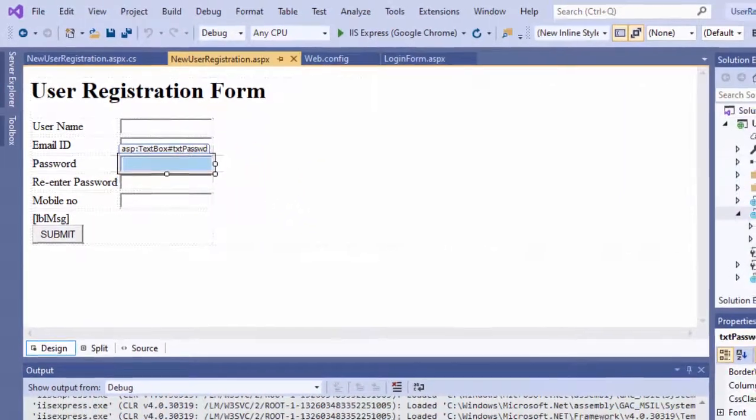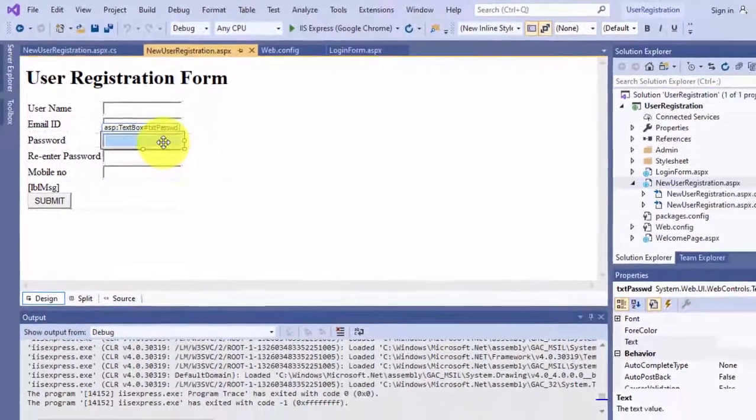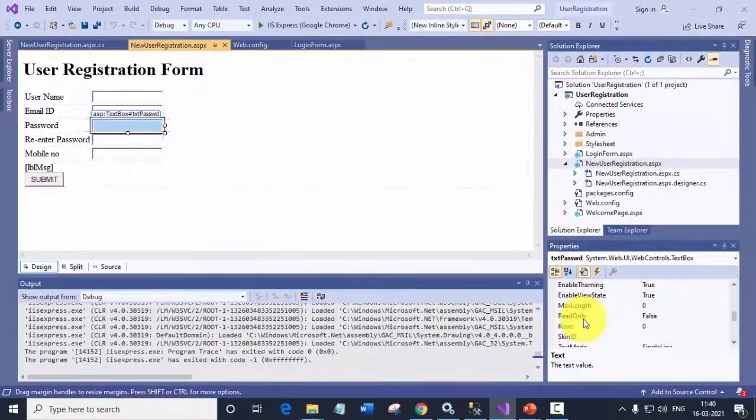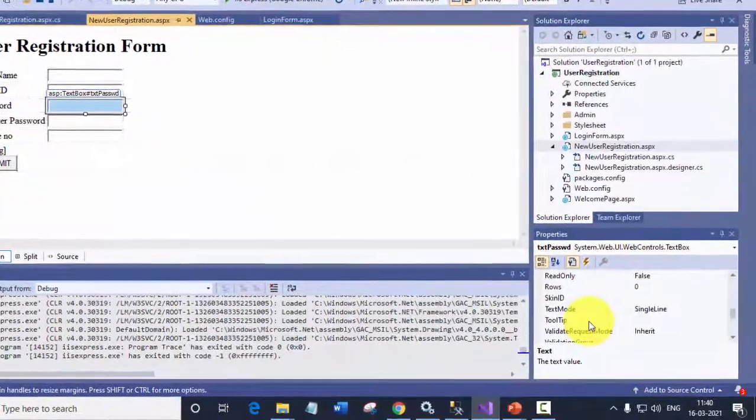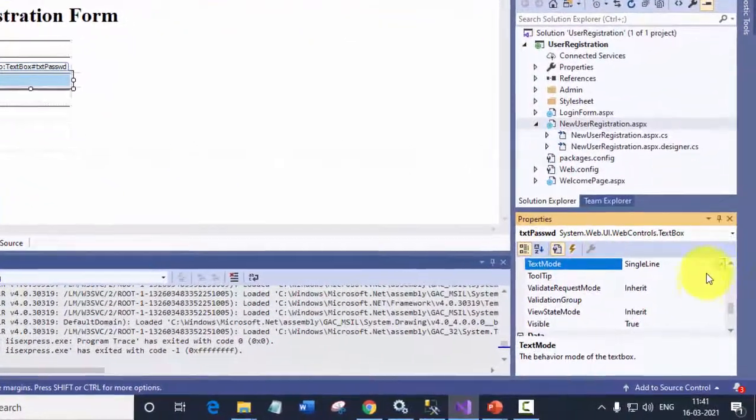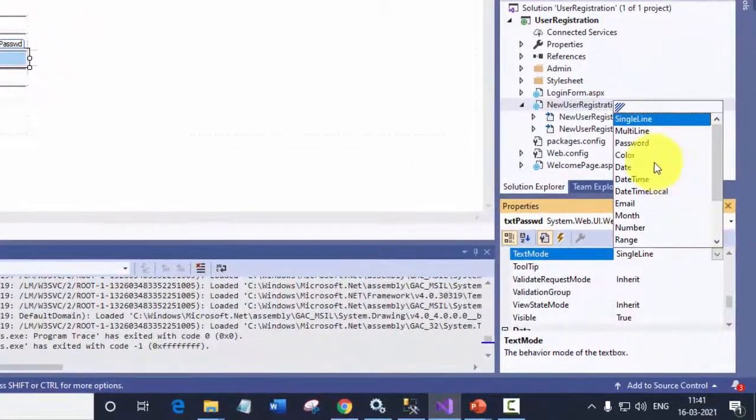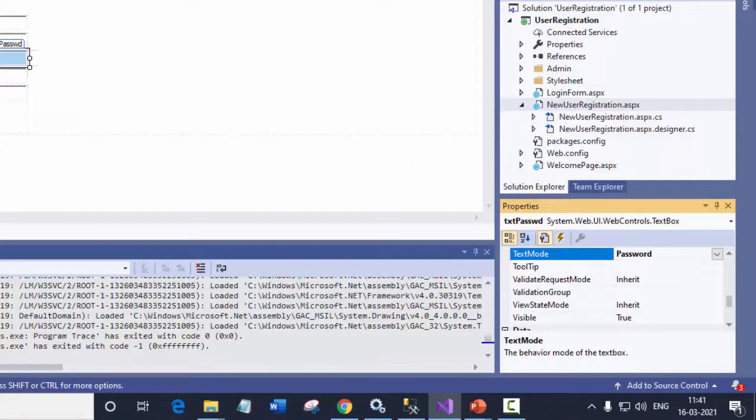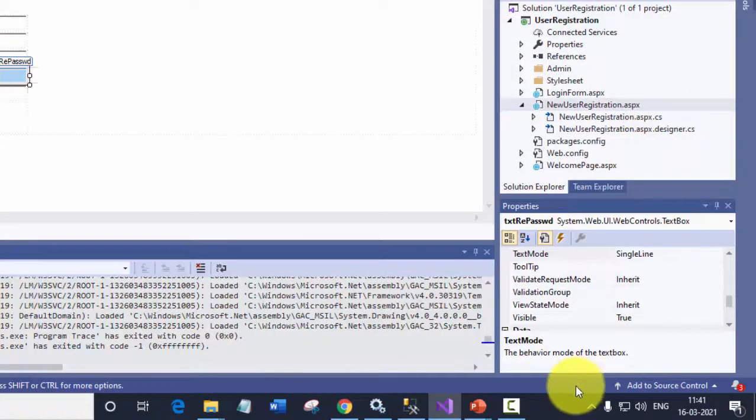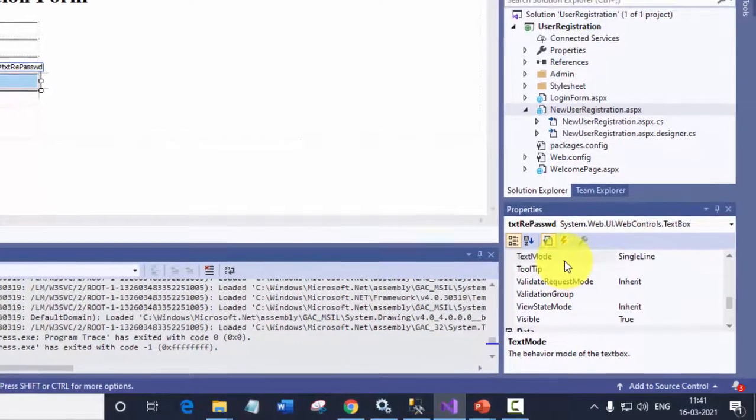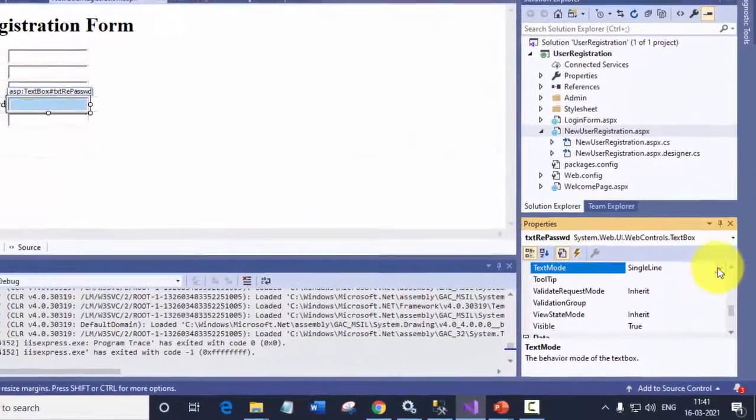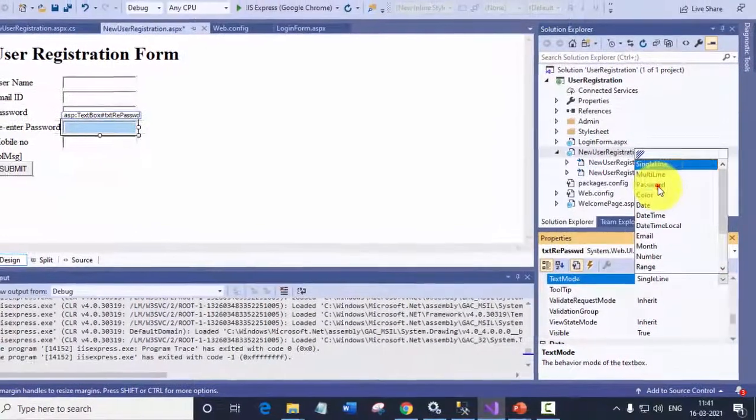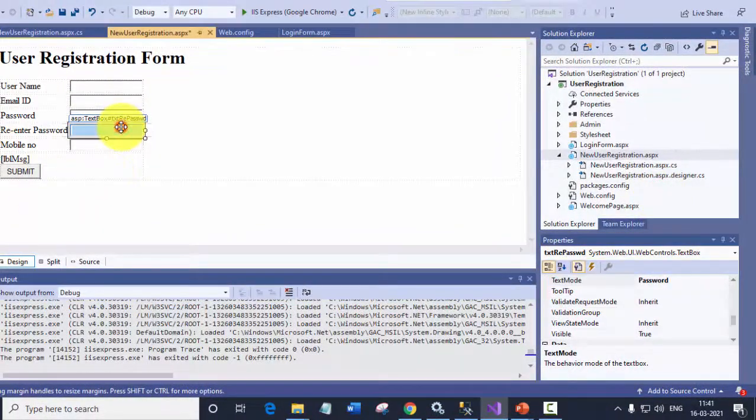We can change the text mode by clicking on this text box, and here in the properties you can look for the text mode property and change it, click on password. Now whatever the user types in here as a password will not be visible. Same for the re-enter password. I change it to password, and we will not see the password here.